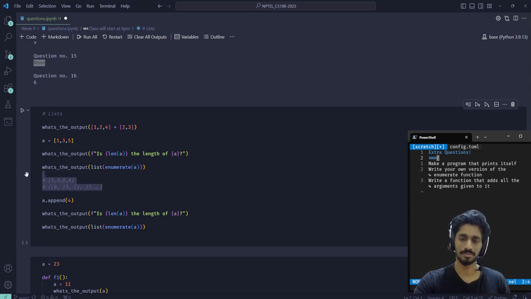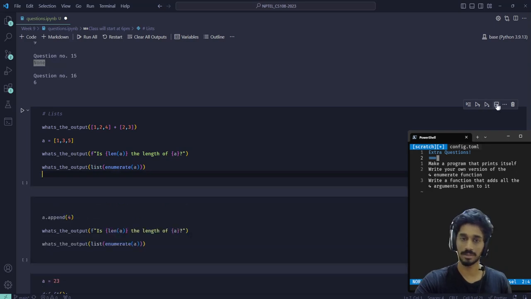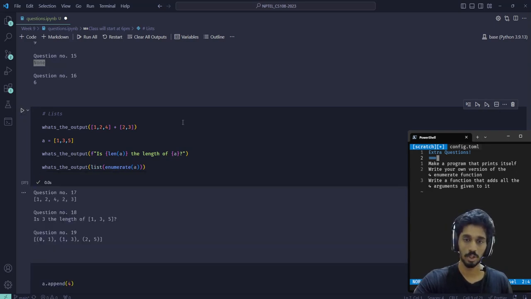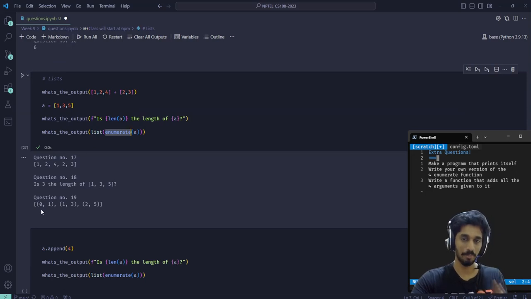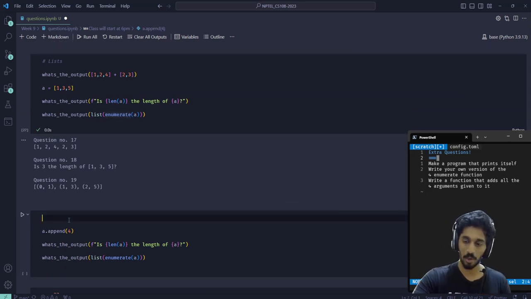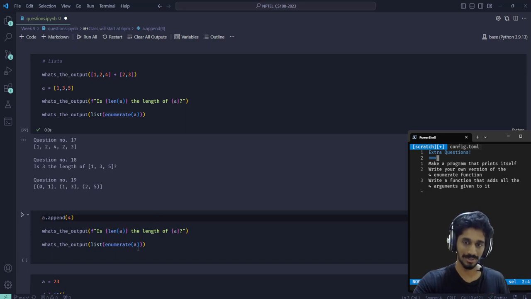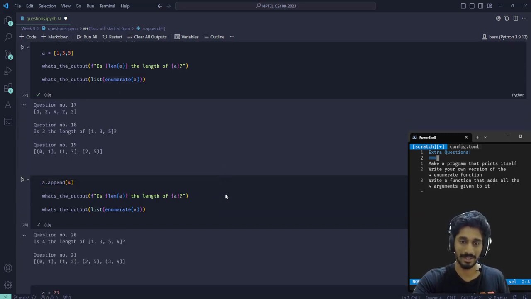So take it here. Alright, done. So when we run this, we get, well, the first one was obvious. Second one is what I told you it will be. And similarly, this is what enumerate does. It just numbers the elements of the list. Now I am appending a value to the list. So the result of this is exactly how you'd expect. When you run this, all the values will just be updated to include the 4 at the end.